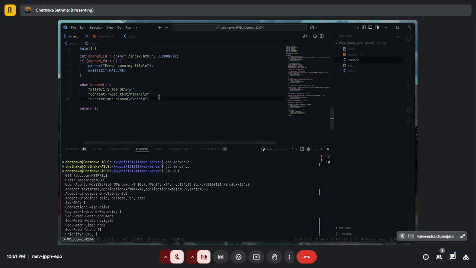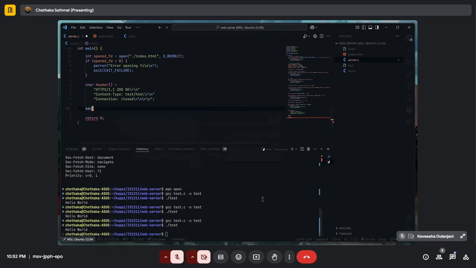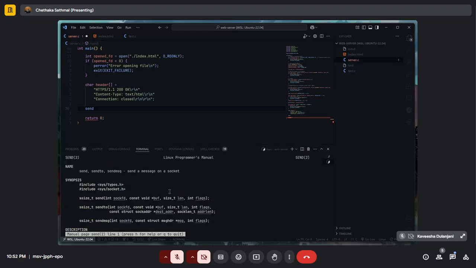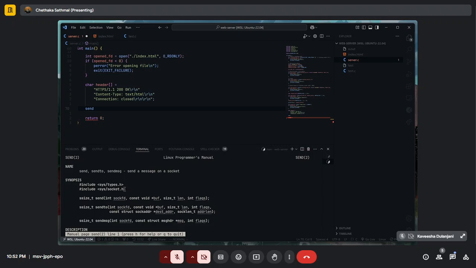Now we need to send this back to the browser. For that we use the function called send. Let's check it out here. It's also included in the socket.h header file.